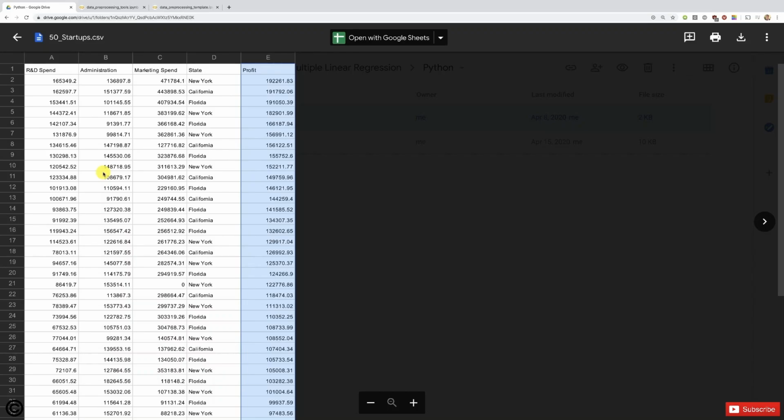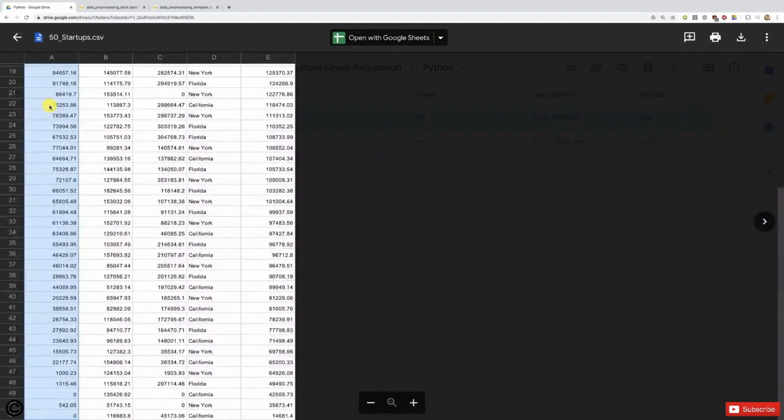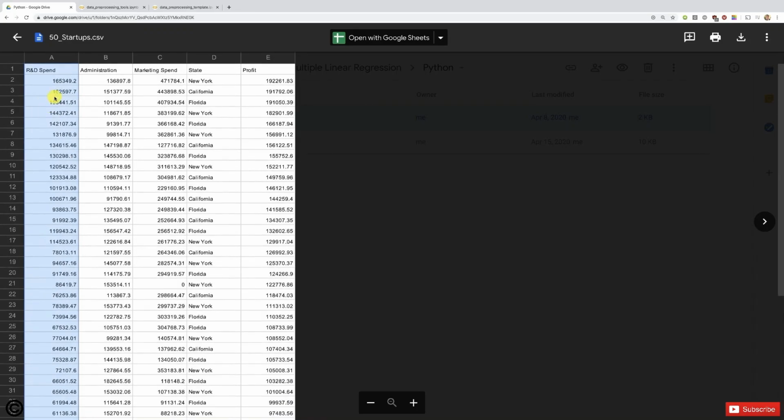Well, to answer this question, let's have a look at the columns one by one, starting with R&D spend. So R&D spend is a numerical column, containing numerical values. And when we scroll down, well, we can't scroll much because there are only 50 observations corresponding to 50 startups, and we can see that here there is no missing data. So all good.